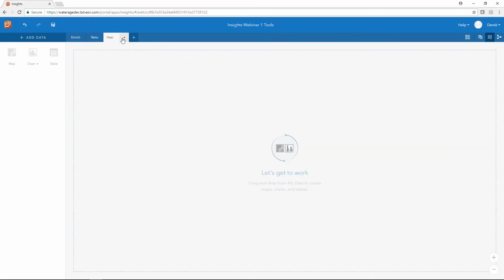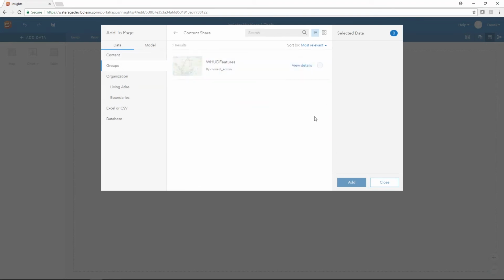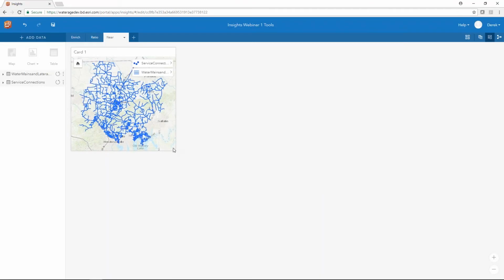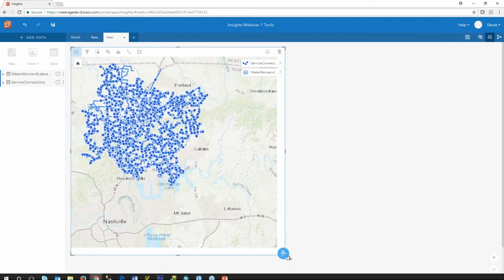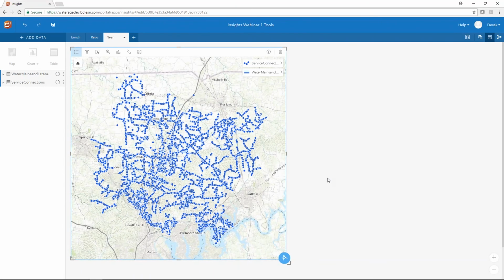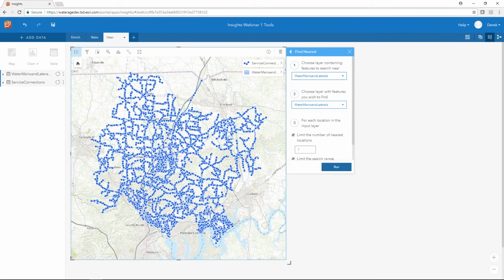So lastly, here inside the analysis tools, I want to look at what I think is one of the coolest analysis features inside of Insights, and that's the near function. So for this, I'm interested in looking at my water mains and laterals and my service connections. And what I actually want to do is I want to find which service connections or which laterals are closest to each one of my service connections inside of this data set. And I can do that using the Find Nearest tool inside of Insights.